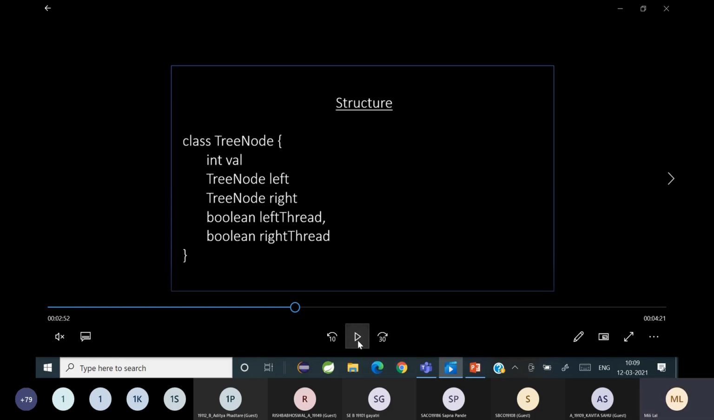Now since you are using threads, if the left pointer is threaded then the boolean of left thread will be set to true. You know what is boolean, right? Boolean का मतलब क्या है? Yes or no, true or false. So in the program, how do we know that there is a thread in this particular node? If it is set. So if you are connecting a thread to a predecessor or a successor, the boolean of that particular pointer will be set to true. Otherwise it will be false.